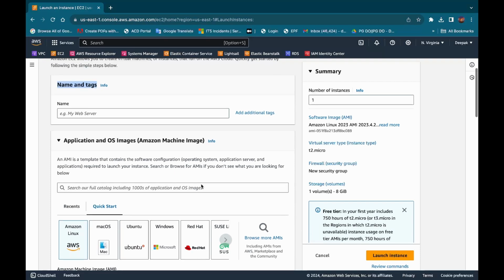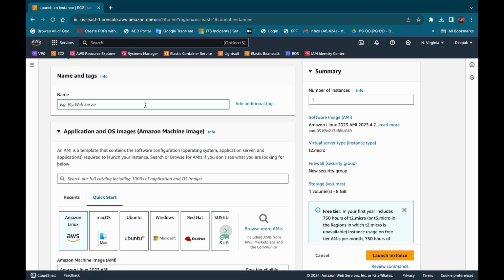Okay, now let's give a name. Let's give it Nginx server.